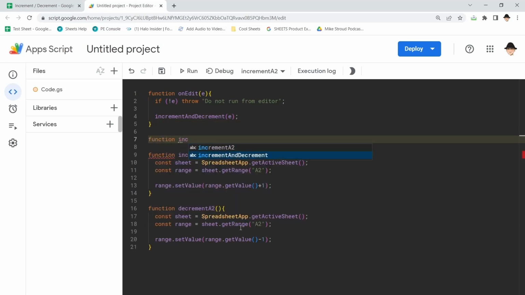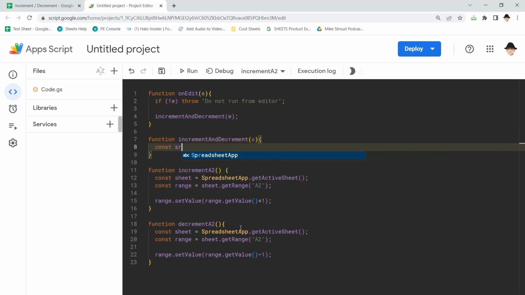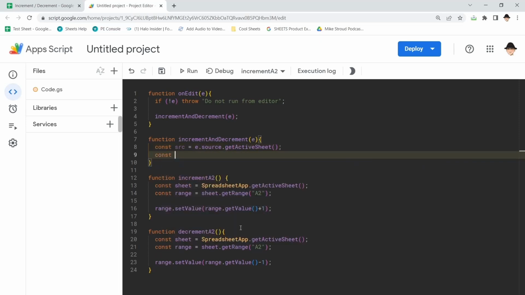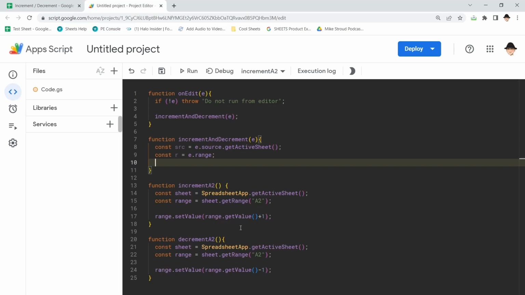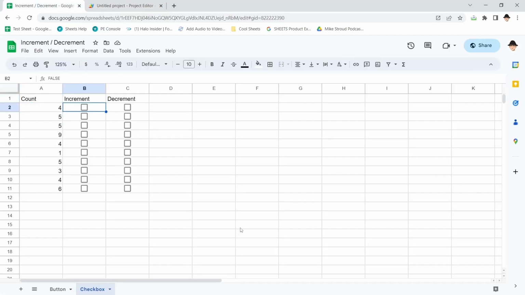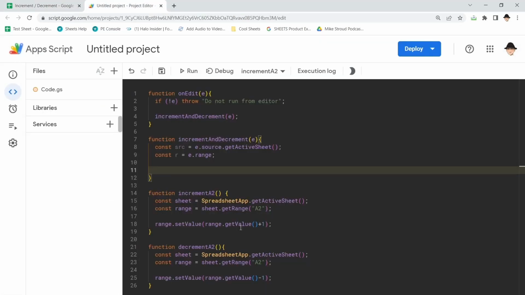So that function, const source, e.source.getActiveSheet, and the range. And that range is actually going to be super, super important for us. Now, my only test condition is going to be if the columns are wrong and the sheet is wrong. So if source.getName not equal to checkbox or r.columnStart is less than 2 or r.columnStart is greater than 3, right?